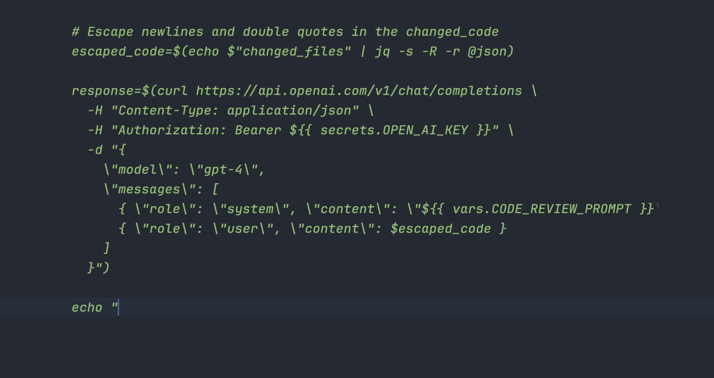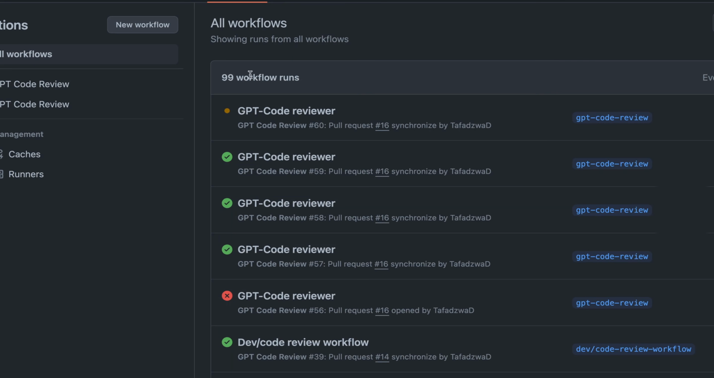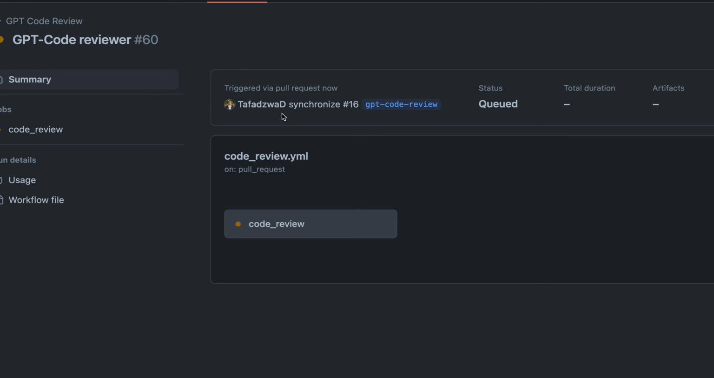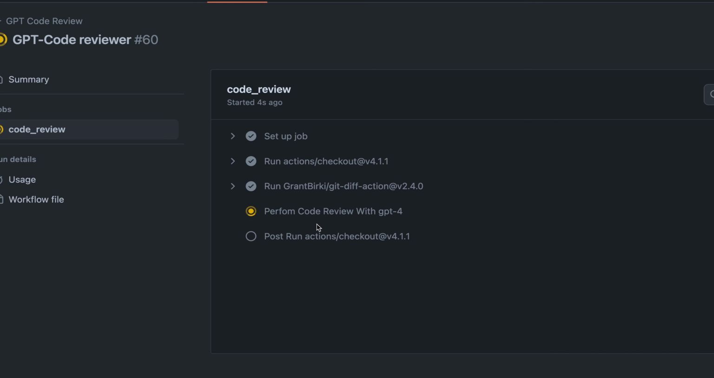Let us test the code analysis step using echo like we did before. Commit the changes and push for the workflow to be triggered. We can observe that our workflow is running and a post request is being made to GPT-4 for processing.